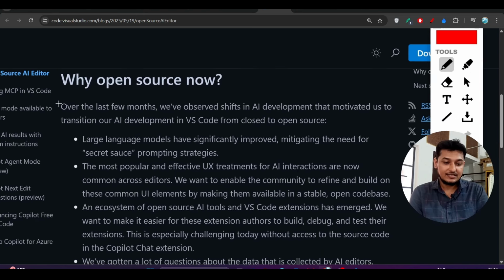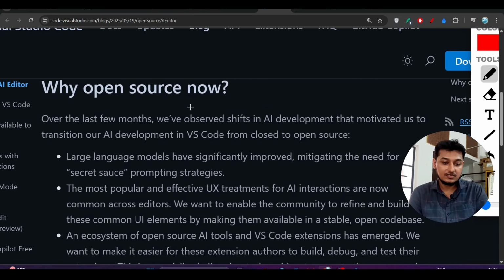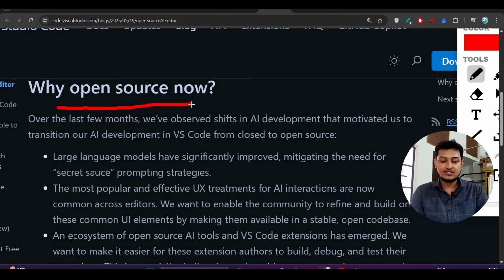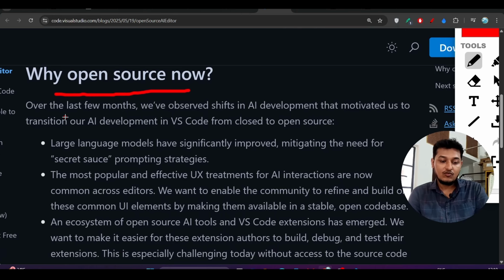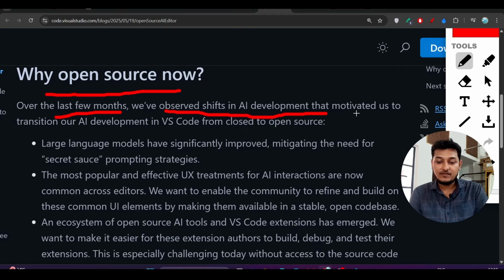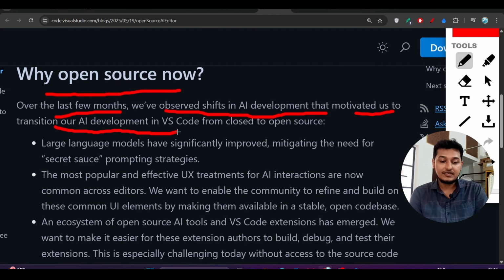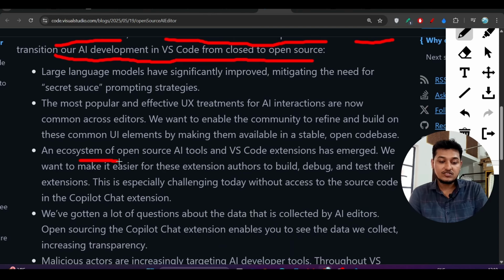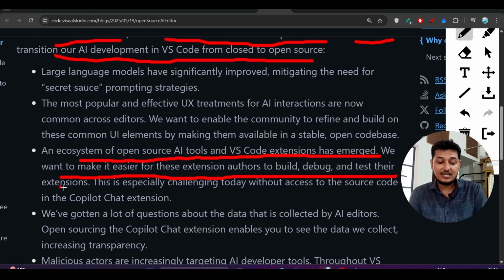Here you see why open source now. This is the section. I will keep this blog link in the description. Please read it. Here you see, over the last few months, we have observed shifts in AI development that motivated us to transition our AI development in VS Code from closed to open source. Why? An ecosystem of open source AI tools and VS Code extensions has emerged. We want to make it easier for these extension authors to build, debug, and test their extensions. And this is especially challenging today without access to the source code in the Copilot chat extension.